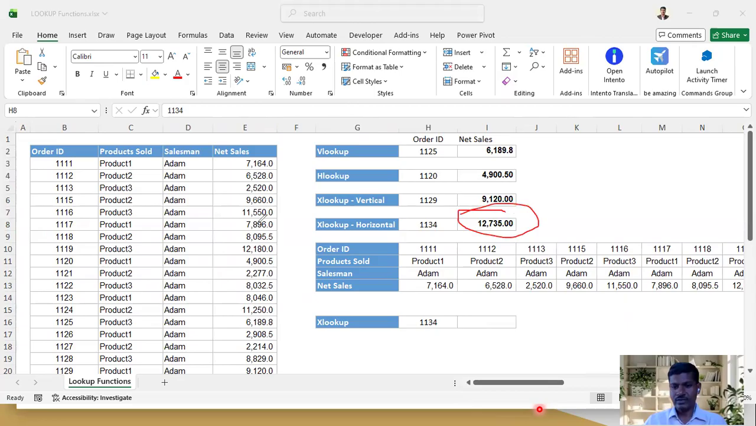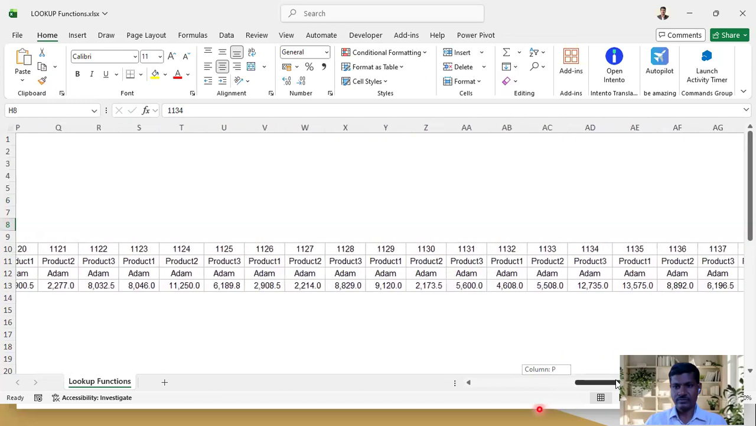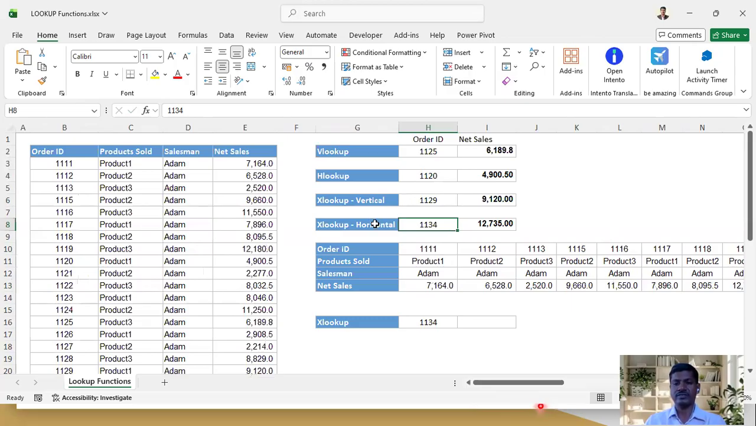You can just validate it here and check. You can see here, for the order ID of 1134, we have the net sales amount of 12,735. So this is how the XLOOKUP function is helpful in both vertical search as well as horizontal search. Now the most distinguished part of XLOOKUP is that it can extract more than one value, as we have discussed earlier. So here, let us extract more than one value using the XLOOKUP function.